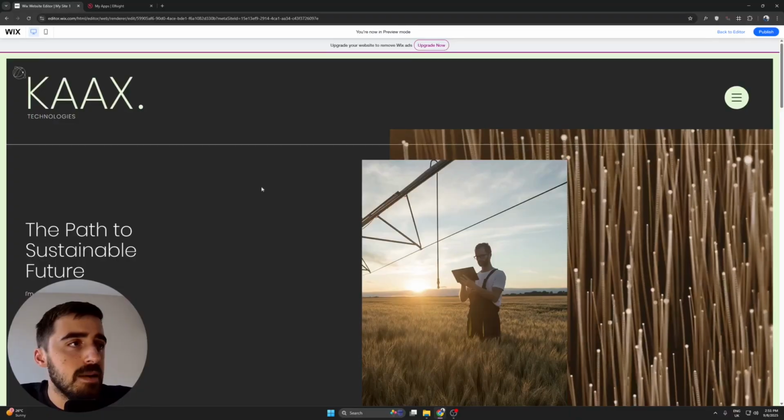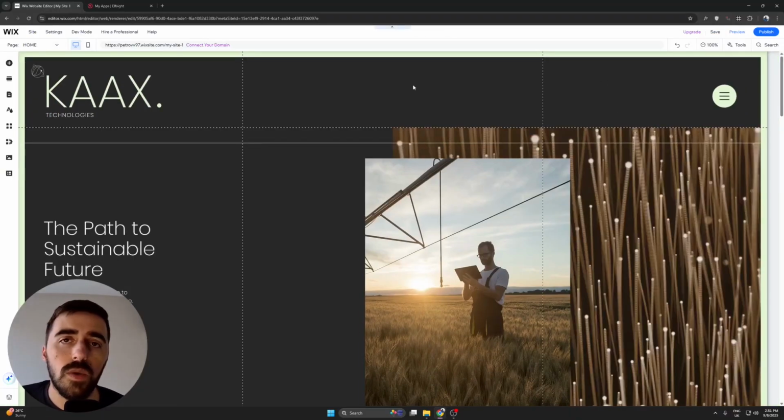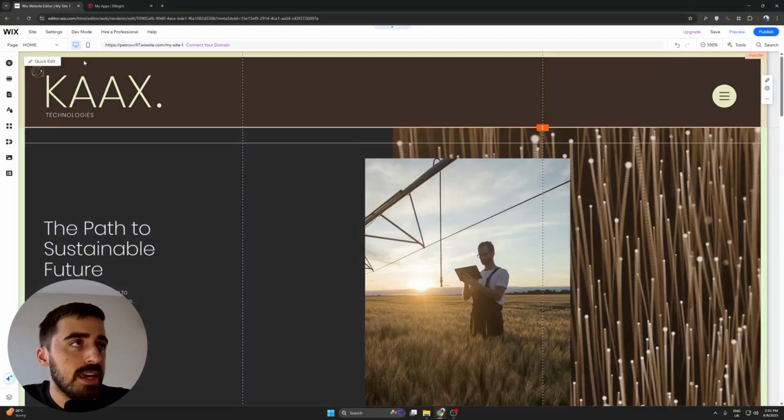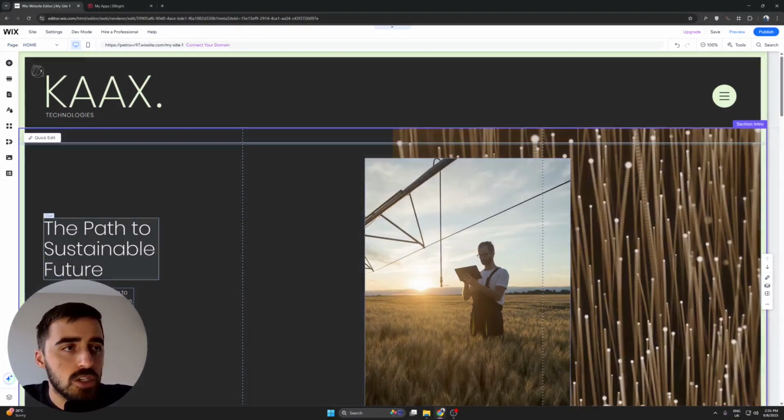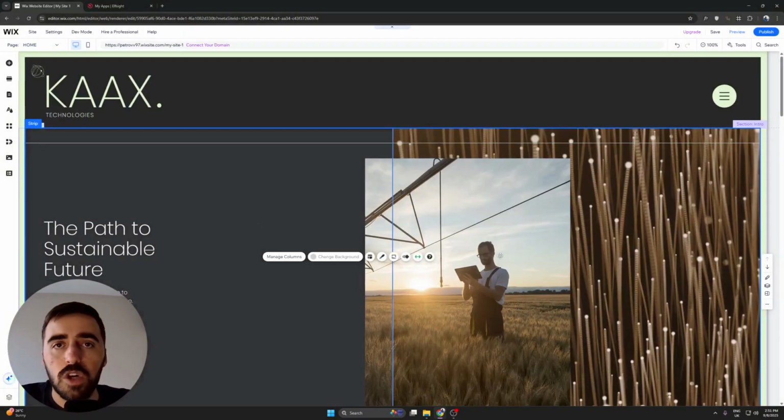Now, I'm already in my Wix website. What I want you to do is to go to your Wix editor and go on the page where you want to add your comment section to. In my case, I want it right here on my homepage in this particular section. So I'm going to click to highlight it, and then in the top right corner of the screen, I'm going to click on the search button.